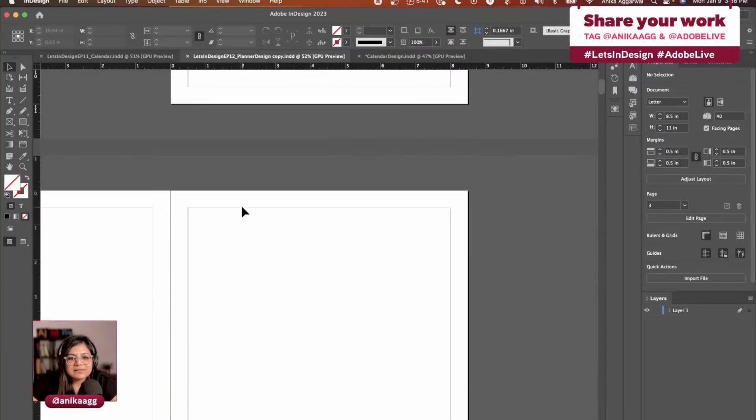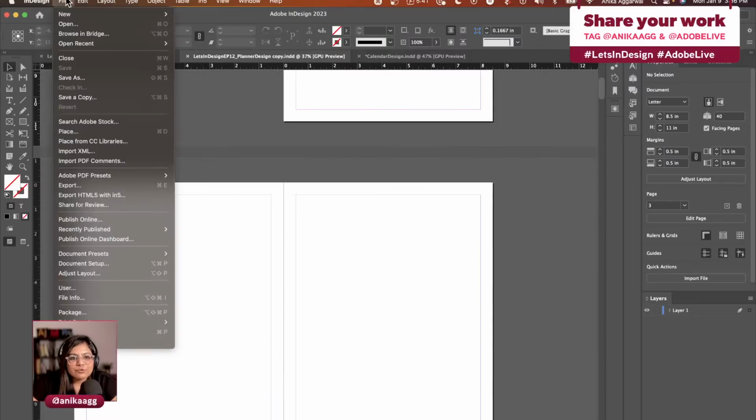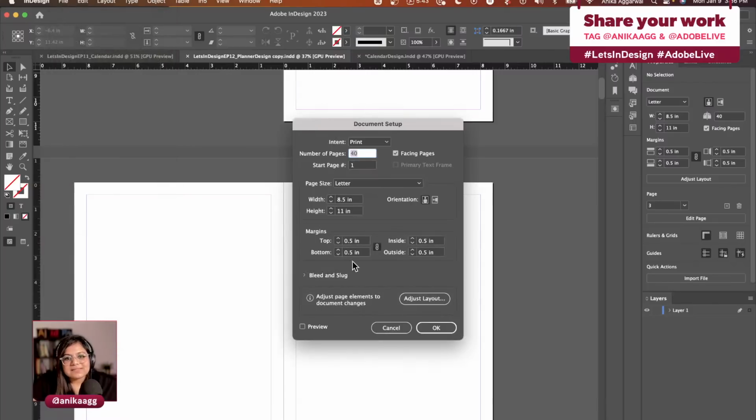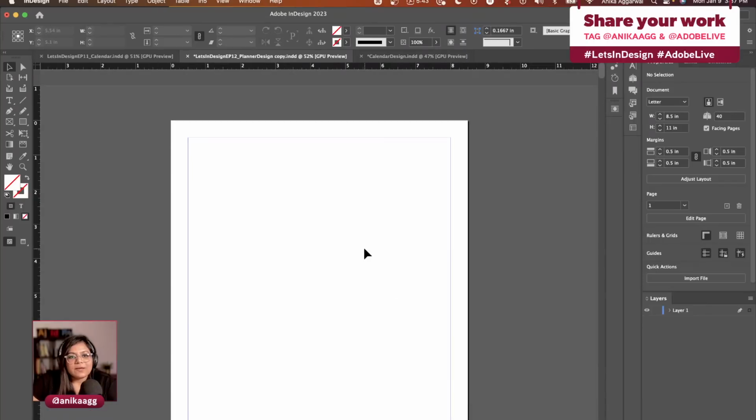So I have this layout already set up and it's very basic. I'm going to go ahead and show you what the document layout looks like. This is the document setup and it's essentially a print file, 40 pages, letter size, and that's it. That's literally it. There's nothing important in this file. There's no bleed right now. And I have also selected facing pages. And I'm going to click OK.